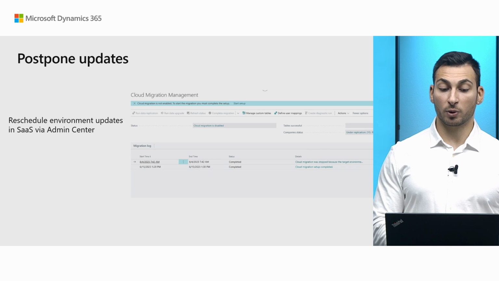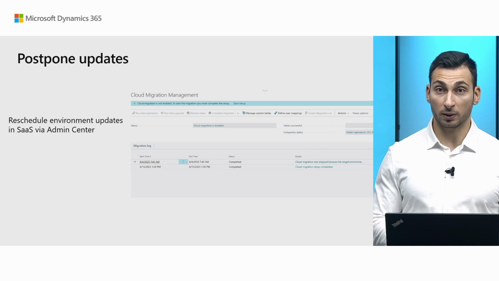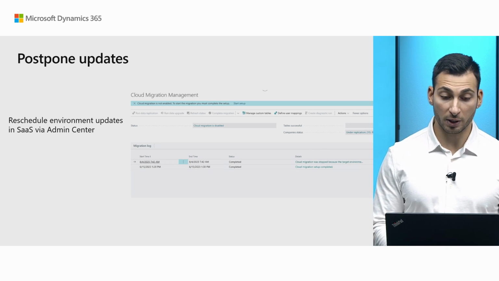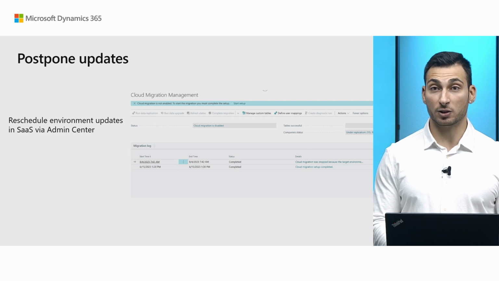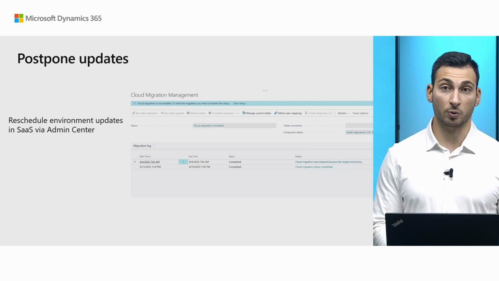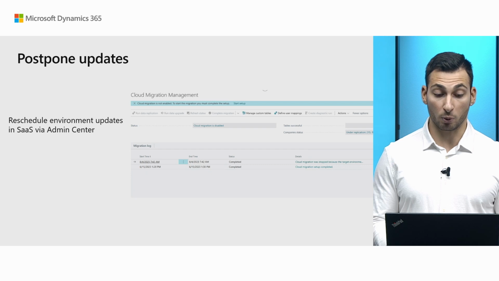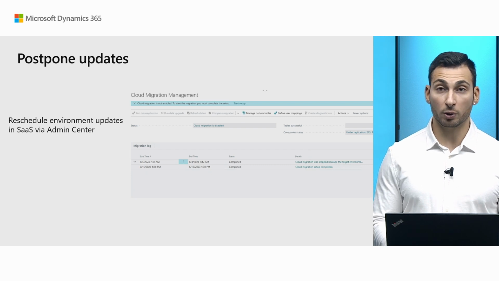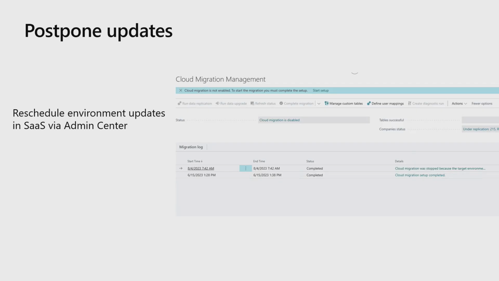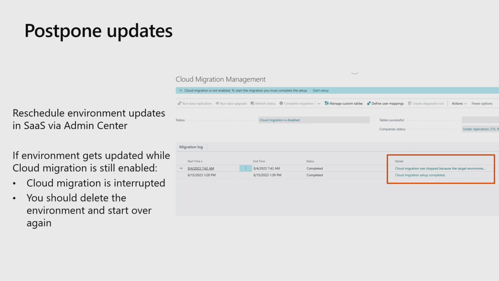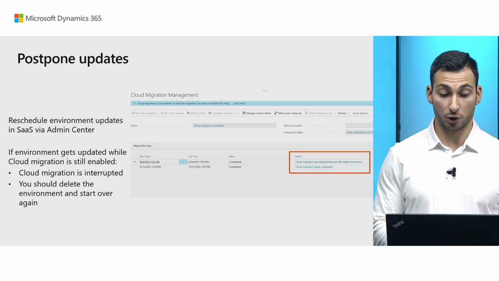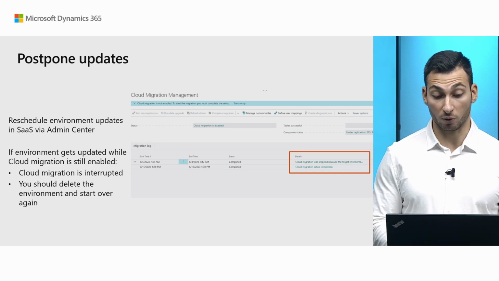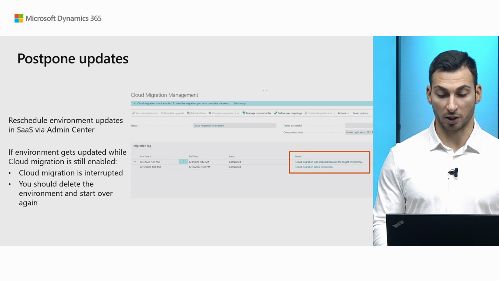Next, one important thing to remember as well when we're working with cloud migration is that if there are any available updates for the environment in the admin center, we strongly recommend to postpone them to a later date so that they don't interfere with the cloud migration that we're working on. Because if it happens that the environment gets updated while cloud migration is still enabled, we would forcefully stop cloud migration, and then you would be forced to start over again, deleting the environment and starting from scratch.